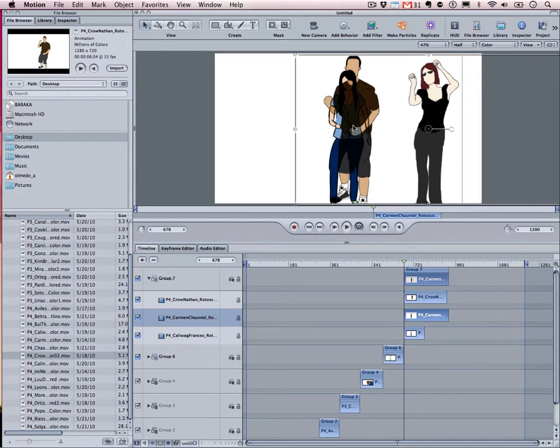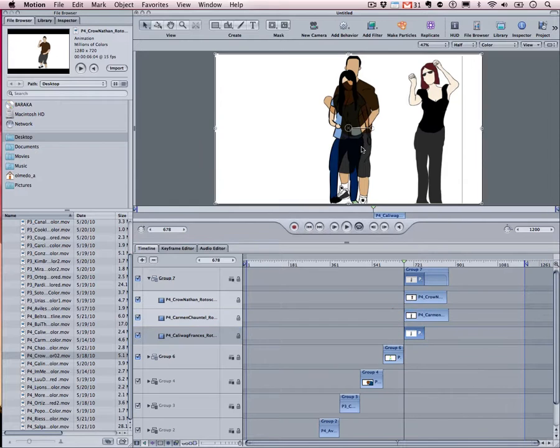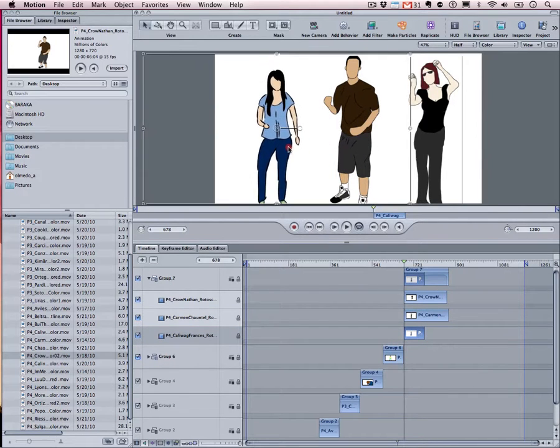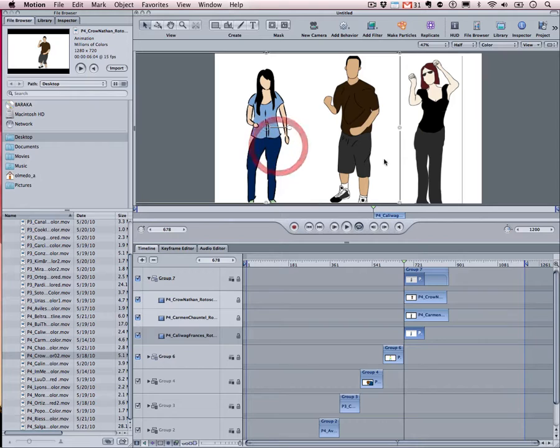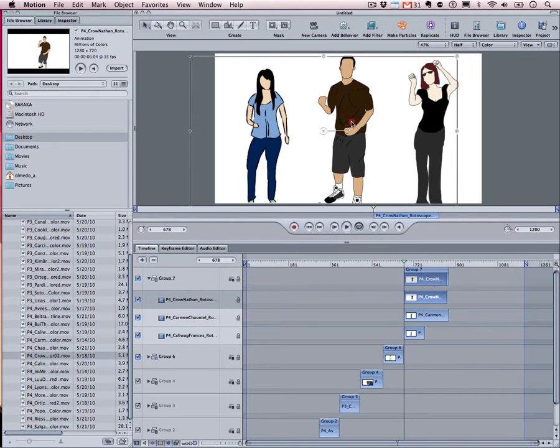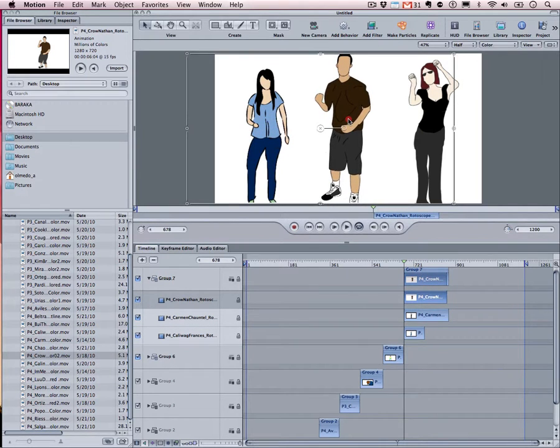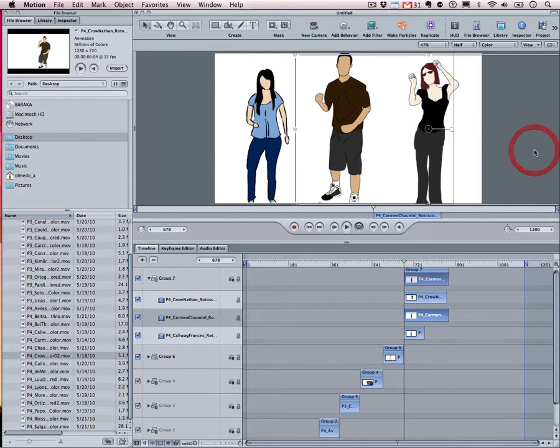What you're noticing is that it's actually multiplying the layers themselves, which is why it's difficult to actually put one layer on top of the other in this format. So we're just going to grab Frances and shift her left. Okay, so she's by herself. We're going to have Crow do his thing in the middle. And we're going to have Carmen do her thing on the right.